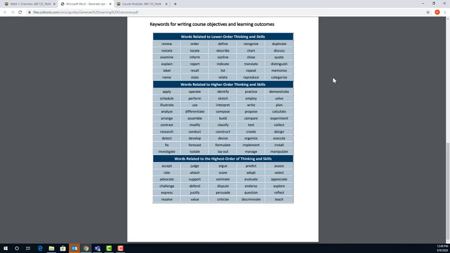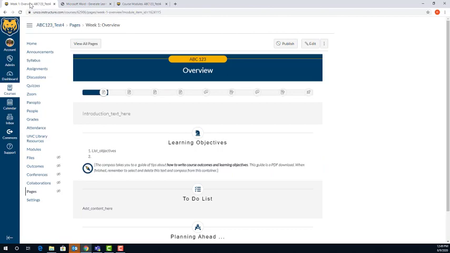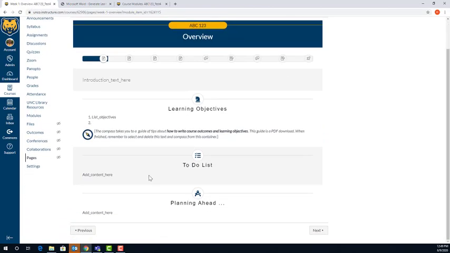So when you write your objectives, think about what you want students to do. It's not just to learn. Learning is good, but learning is difficult to measure. And so your objectives are going to be more like apply or rate. So you want to think about the words that you use when you write your objectives. Every module begins with learning objectives. And then we have a to-do list, and then we have a planning ahead. So let's take a look at this. We'll open this up and edit.